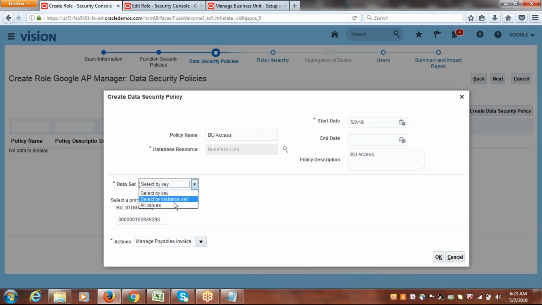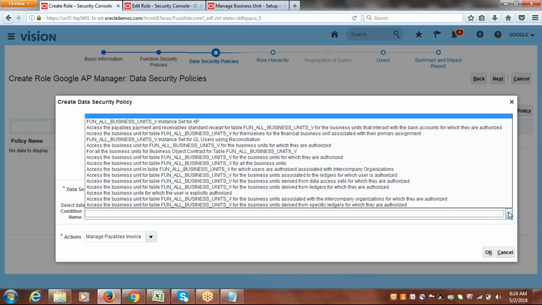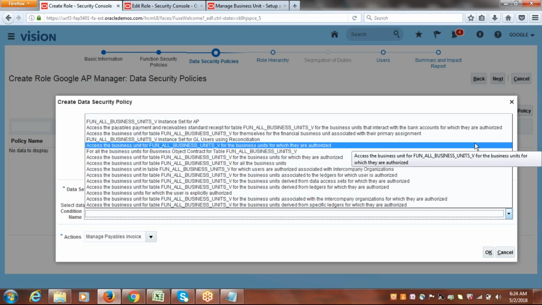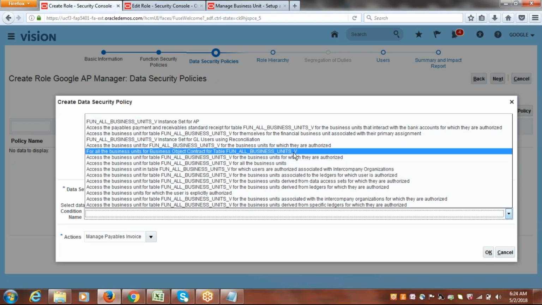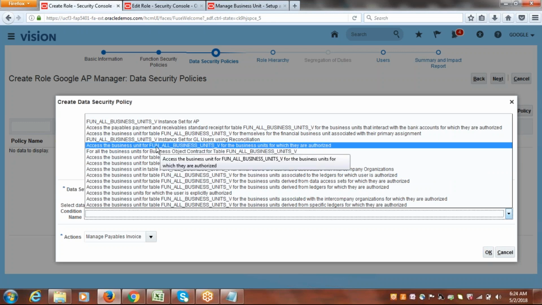Okay, so you can select all values or select by instance set. Okay, just go with select by instance set. It will open the conditions, which condition you want to allow, for any BU or authorized BUs. So normally we use the value called access the business units, the table name where the BU information will be stored. On all business units for the business units which you are authorized.